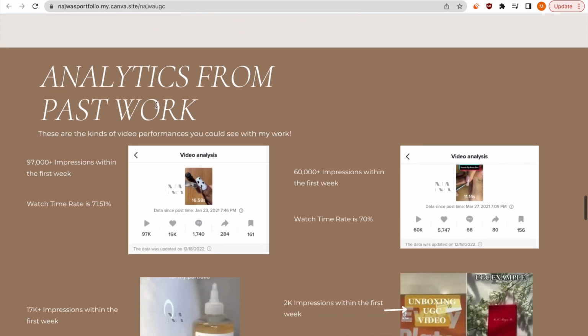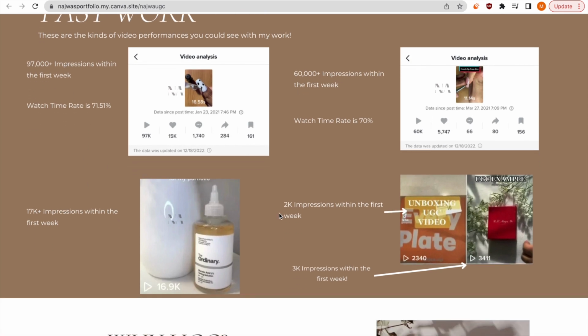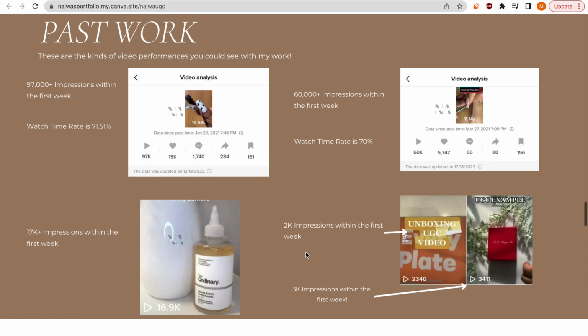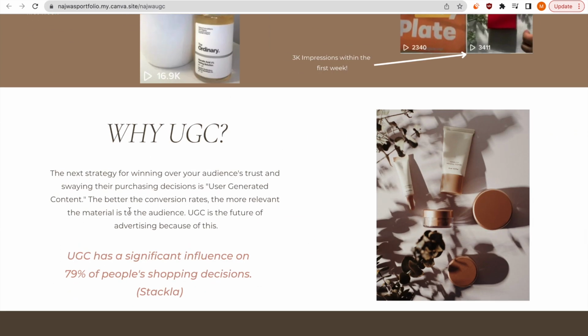Then she has analytics here. And if you have already done work with a brand prior to making your portfolio, you can include analytics from your videos here. I would say after you start to work with brands, you can put these into your portfolio and just add them as you go along. They are good to include just as little references for any future clients.